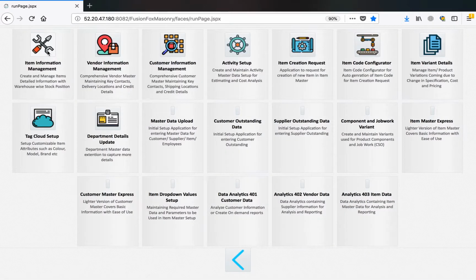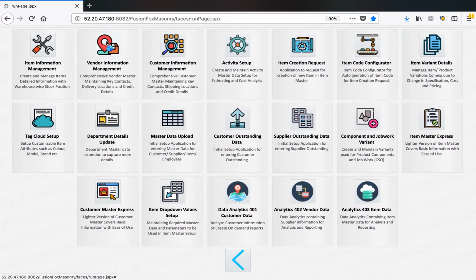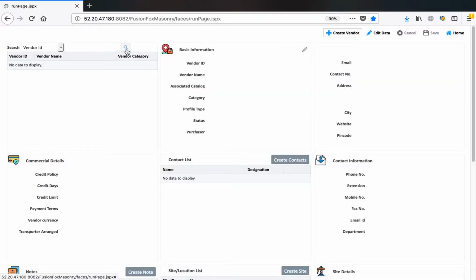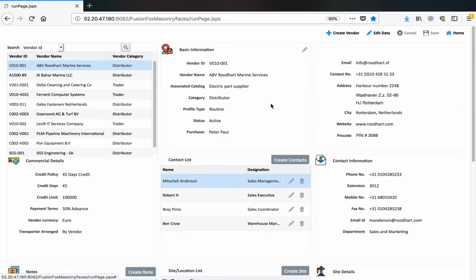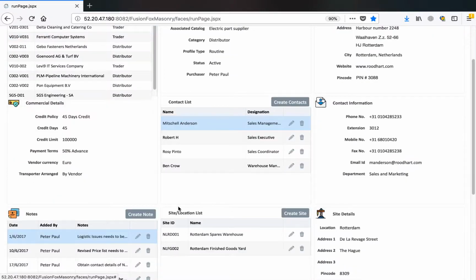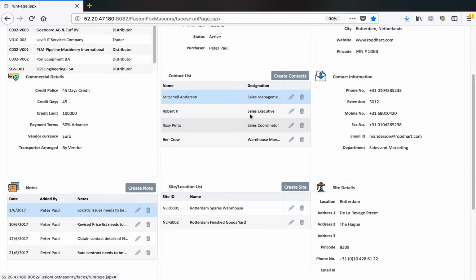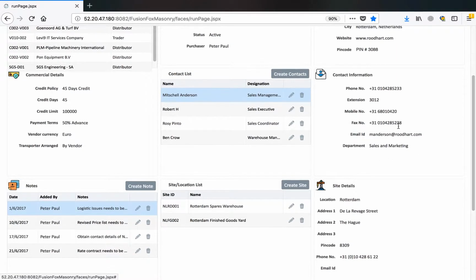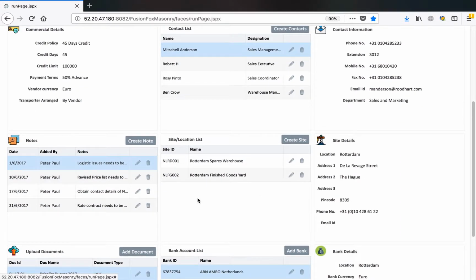Next in Master Data Management is Vendor Master. Vendor Information Management is again very comprehensive, and it covers complete details that you can maintain about any vendor. It starts with vendor ID, vendor name, catalog, contact information, multiple contact details. Commercial parameters can also be maintained in this section. Also, for each contact you can have details such as extension, mobile, email, fax number, etc.